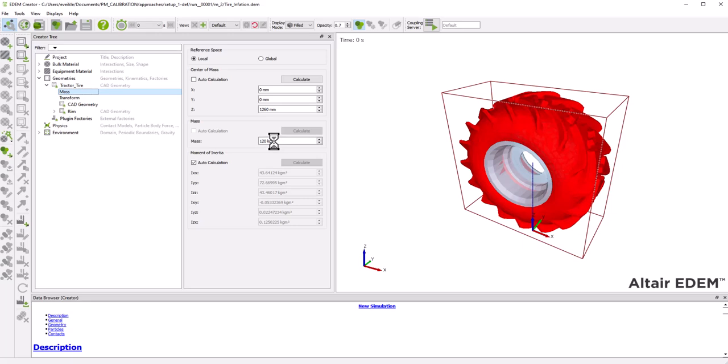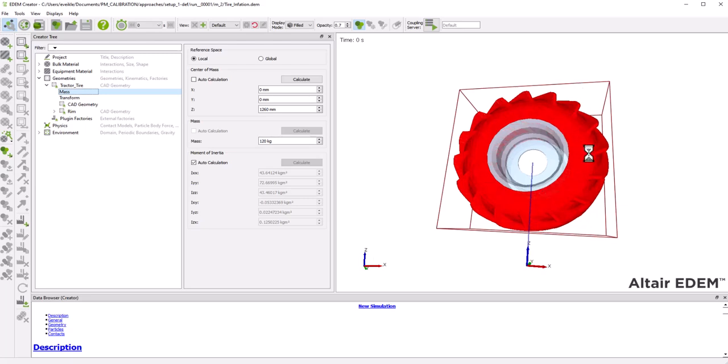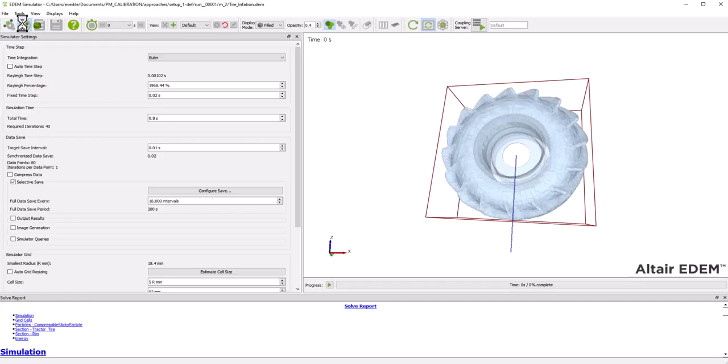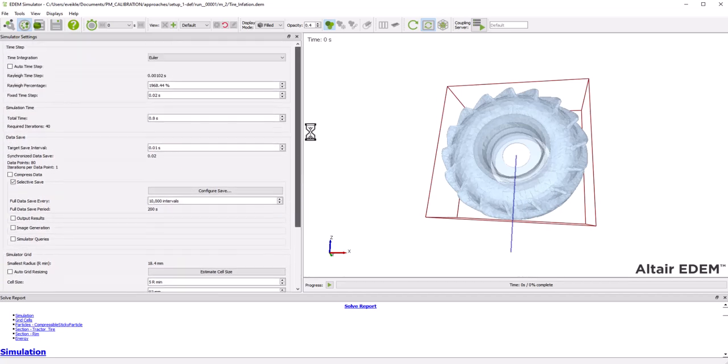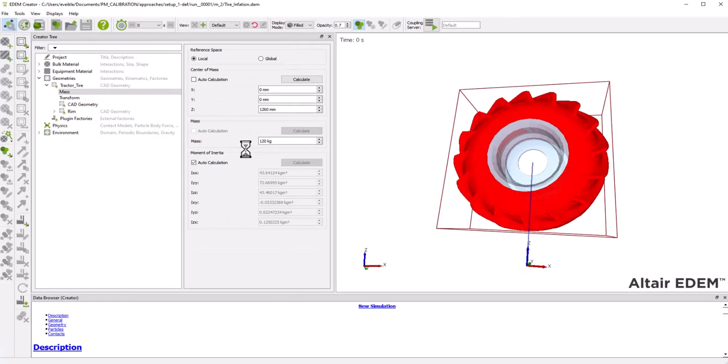So again, this is the second location where you have to define the mass. The mass in EDEM needs to be specified as well as the mass in the FXT file. And note in this case, there's no particles. The simulation is being run just to quantify how much the tire is inflating. And note in this case that we're using a relatively large time step of 0.02 seconds and only running to 0.8 seconds. And we're simply using a CPU solver with 4 CPUs. So that looks all appropriate.